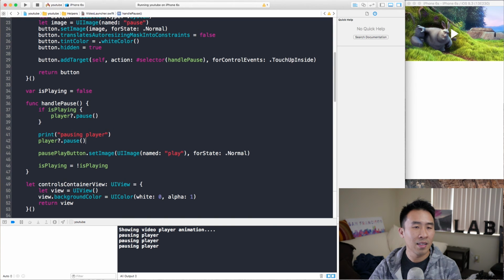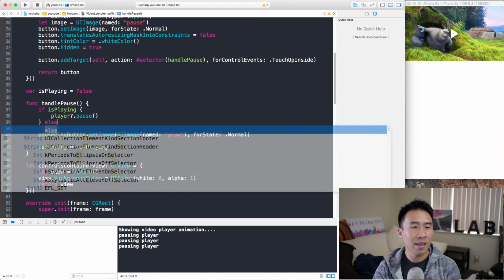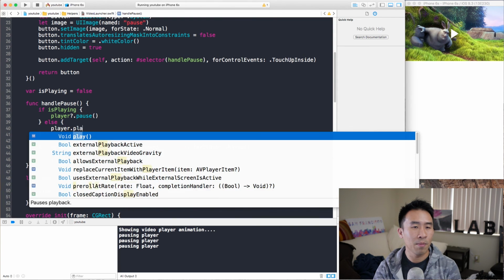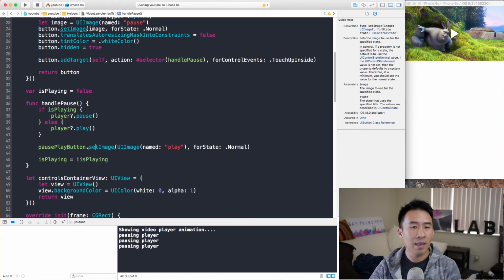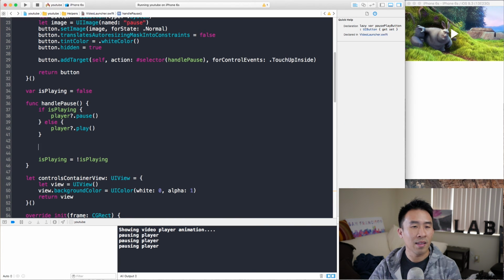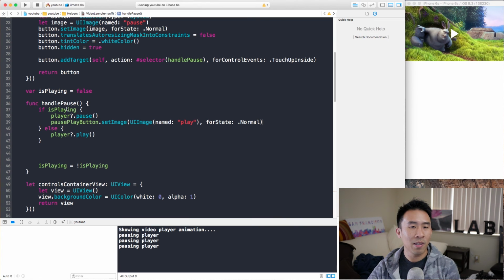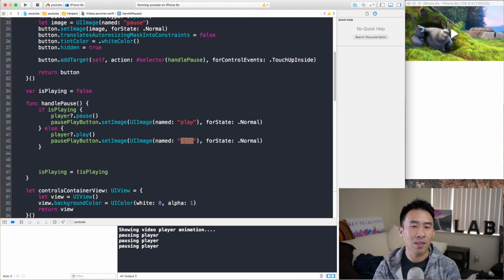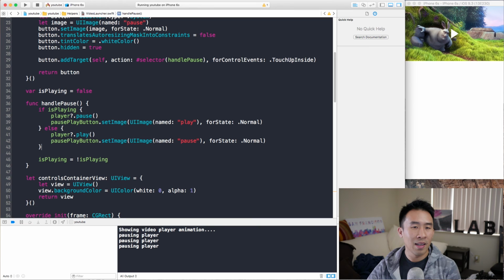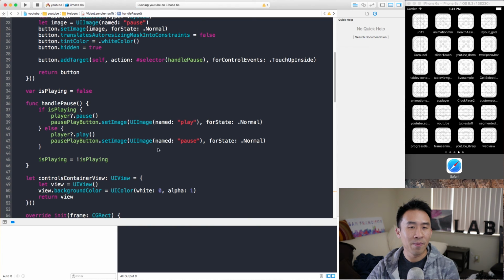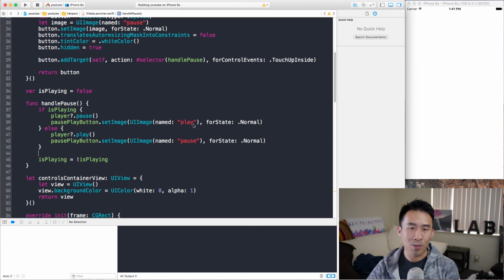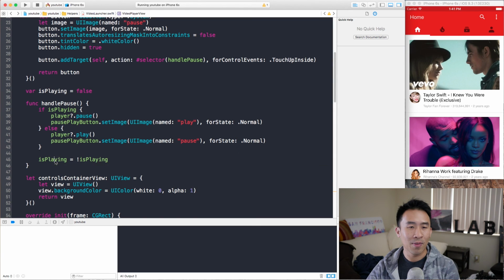So if it's playing, I can call player.pause like this. So let's get rid of this code right here. Else we'll say player.play. And we actually need to cut this and put that in here. So when the player is playing, we need to pause it, and then it'll show the play button. And inside of the else case, we'll need to set it back to the pause like so. So I'm going to run this, and it's basically just toggling the image back and forth between the play and the pause, and toggling this flag to whatever it used to be.